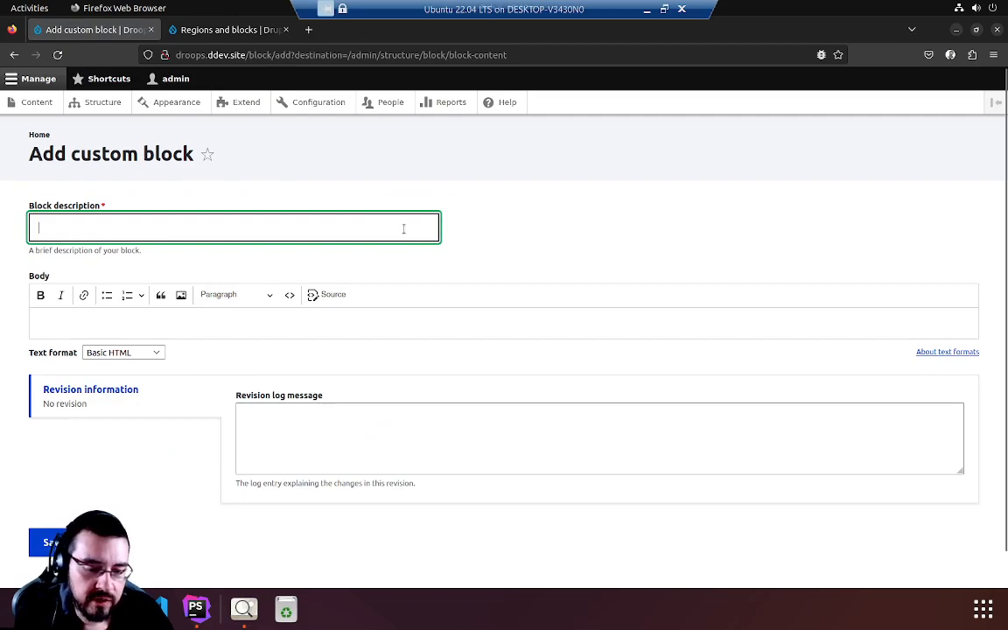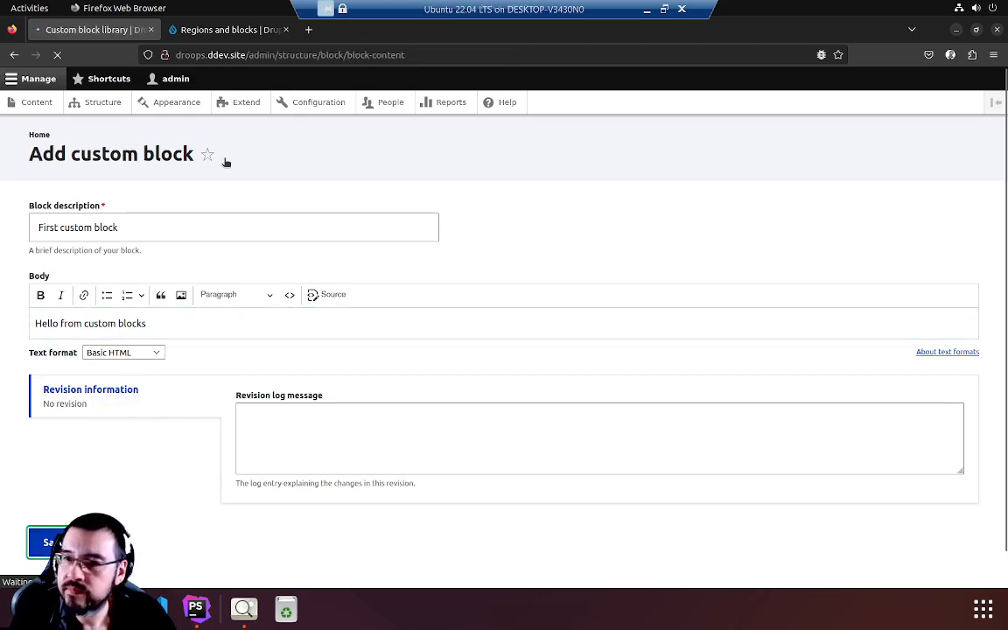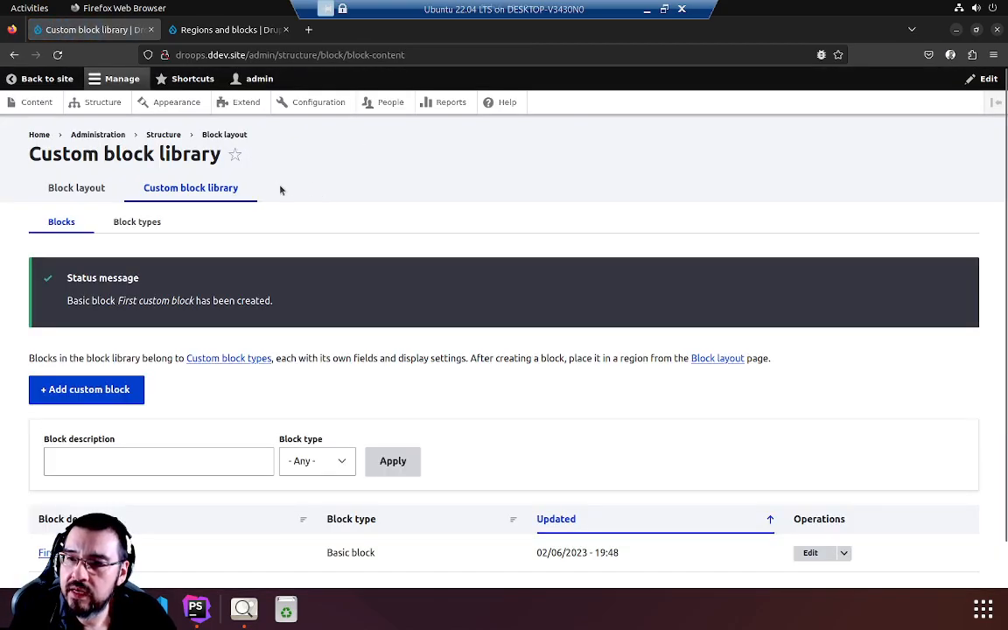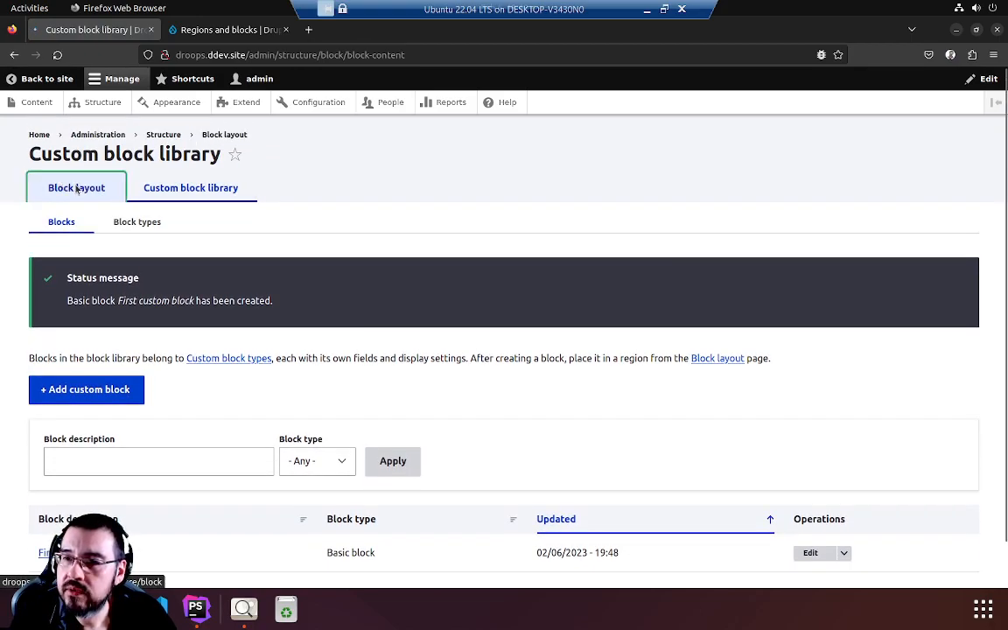And why not? Let's create one. First, custom block. Body. Hello from custom blocks. Save. And then there it is in the list. Pretty cool. Block layout.